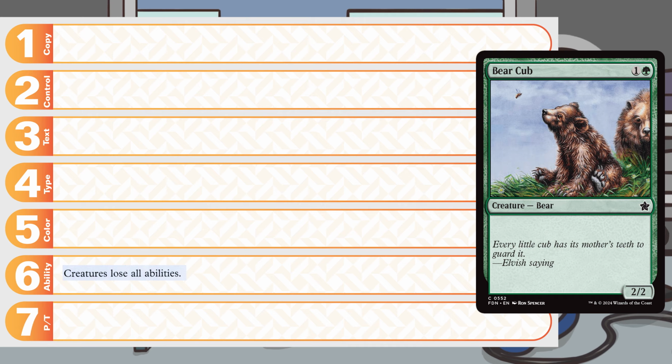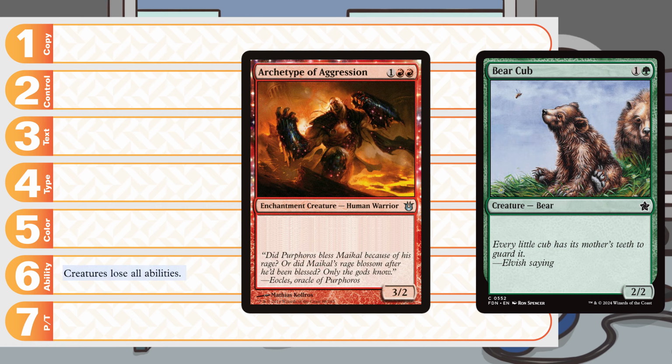So if we just do timestamps, we go, okay, we apply Dress Down first, and all creatures lose all abilities. And then we go to Archetype of Aggression, and it doesn't have the ability on it that says creatures you control have trample. That seems a whole lot like one of the other situations that we had. Yes, this is actually a dependency situation.